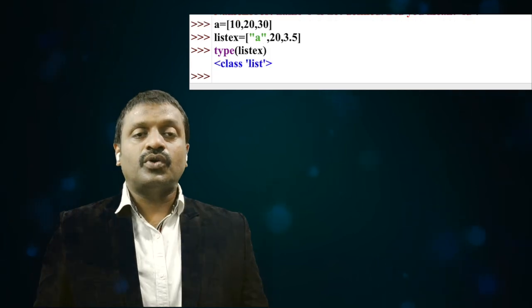Let me tell you one more type of sequence data type, which is nothing but the byte array. Byte array similarly works as a byte, which is used to store a sequence of bytes. But the difference between byte and byte array is that byte is an immutable sequence type, whereas byte array is a mutable sequence type. That is the only difference. Whatever operations you can perform over the byte, you can also perform similar operations on the byte array.